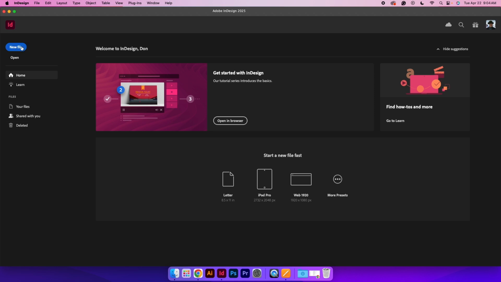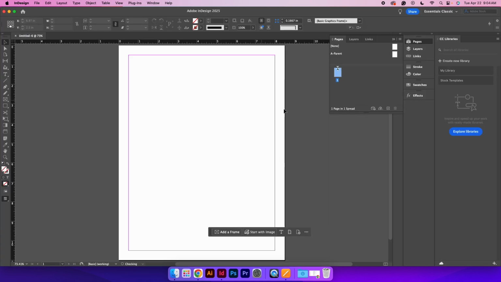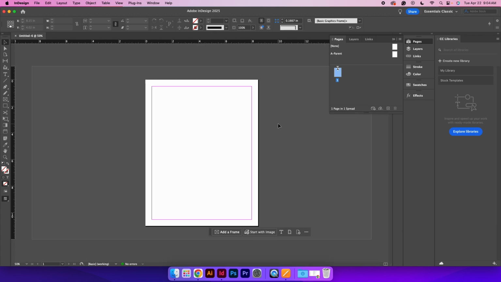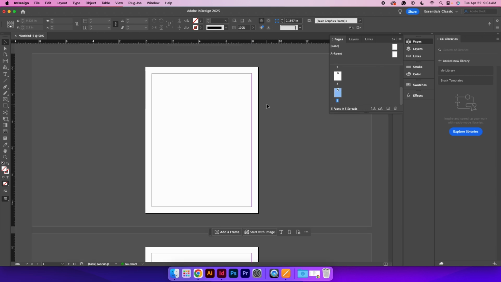So let's go ahead and create a new document in InDesign. I want to make sure that it's 8.5 by 11. It's going to give me a single page here. I can zoom out. And what I want to do is paste into it a series of pages from a document. So first I'm going to create a number of pages here to show you how we can manually do this over a period of time.